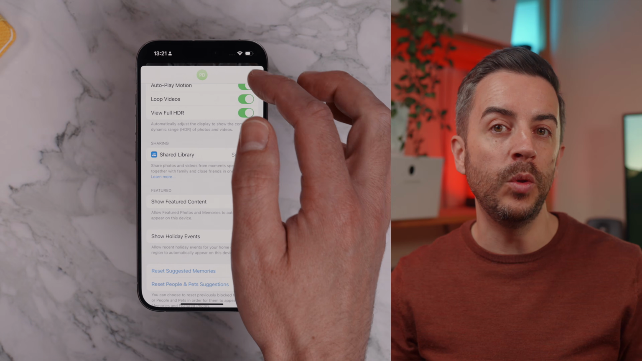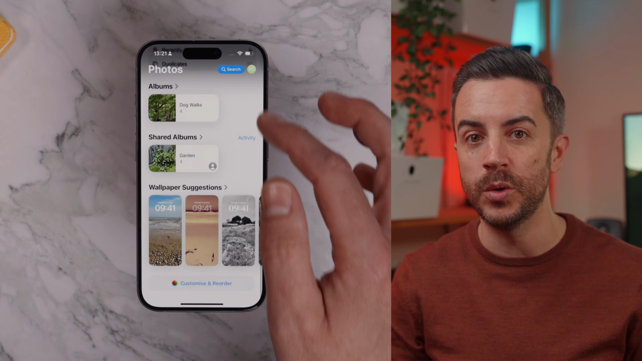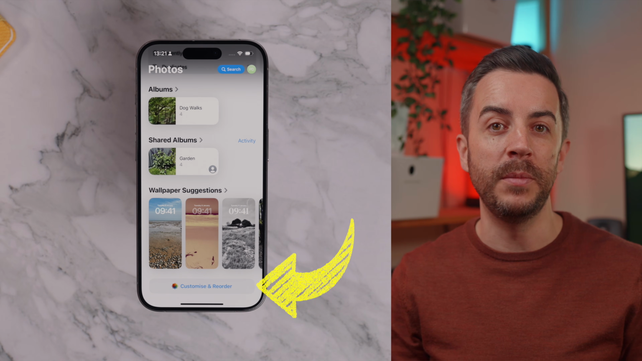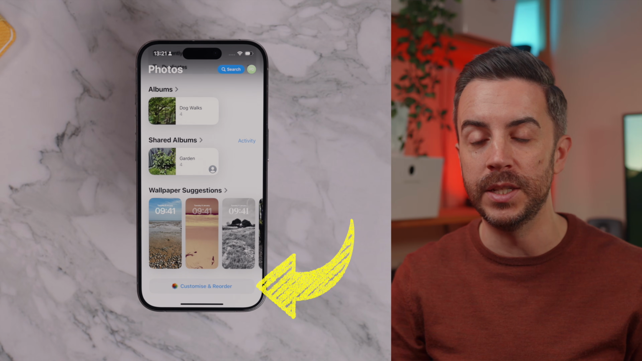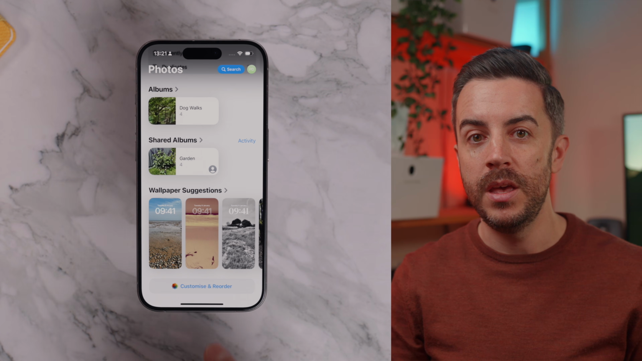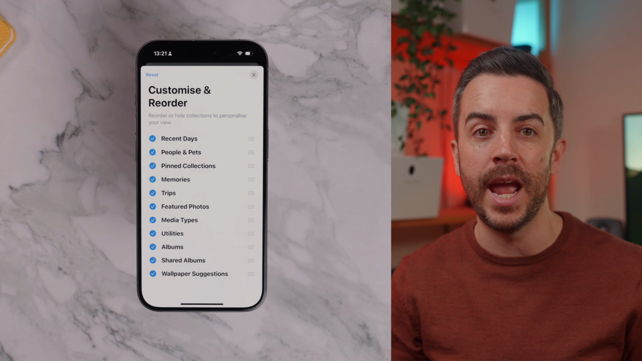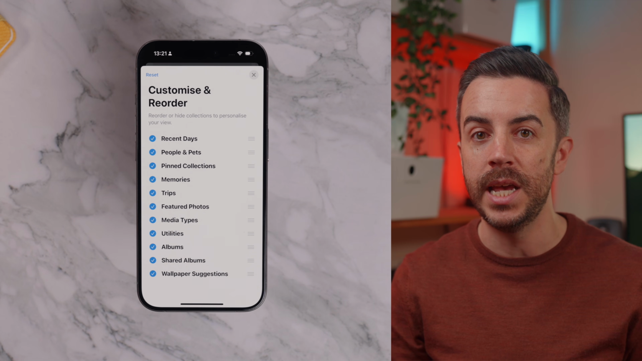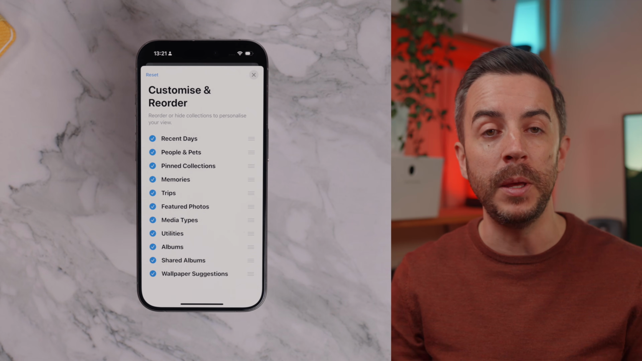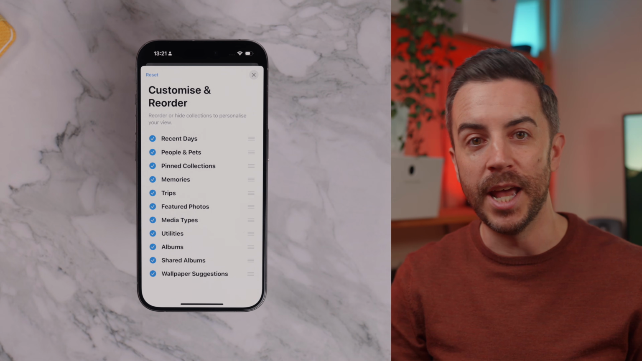Now, if you scroll all the way down to the bottom of the main screen, you'll see a button that says Customize and Reorder. And honestly, this is one of the most useful parts of the new app because it fixes one of the biggest complaints that people have about it. When you tap into this section, you'll see a full list of all the different content areas that Apple includes by default in the Photos app. Things like people and pets, trips, memories, media types, utilities, and a few others.